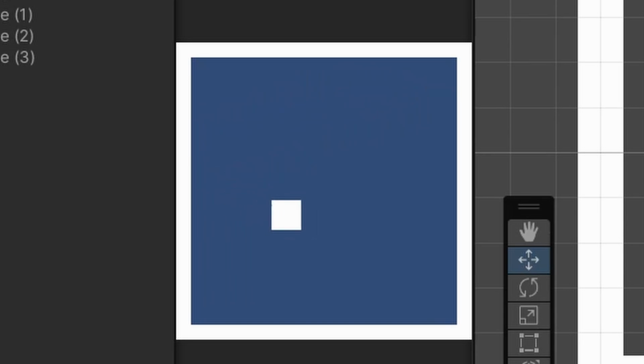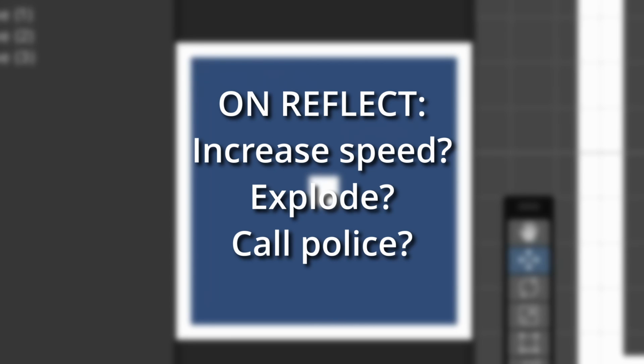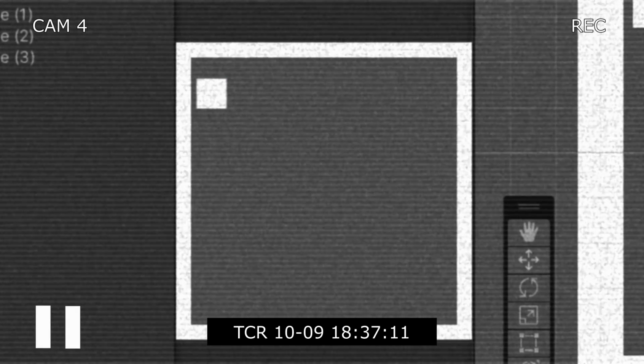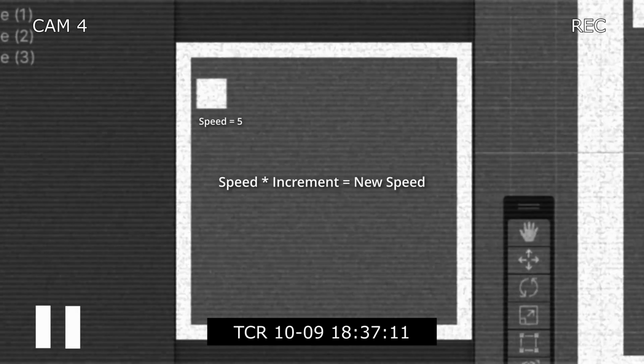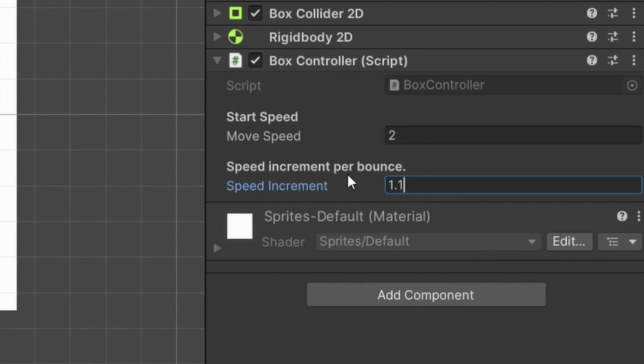It's time to build and build and build upon this. And we'll start with an onReflect function. What's going to happen when the box reflects? So let's try increasing its speed. So every time it's reflected, I'll check the movement speed of the box and multiply it by an increment. So let's try 1.1 to begin with.